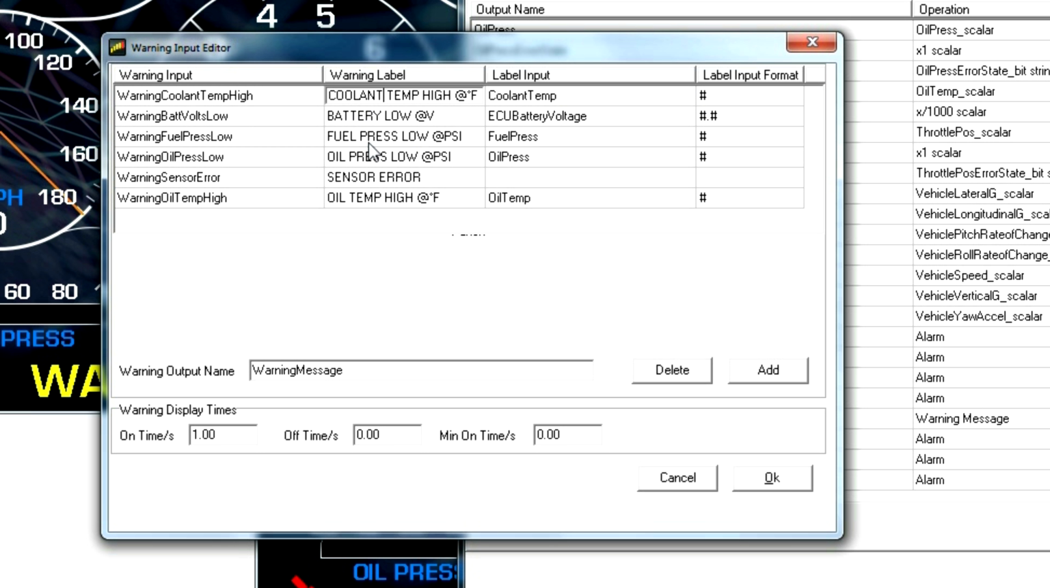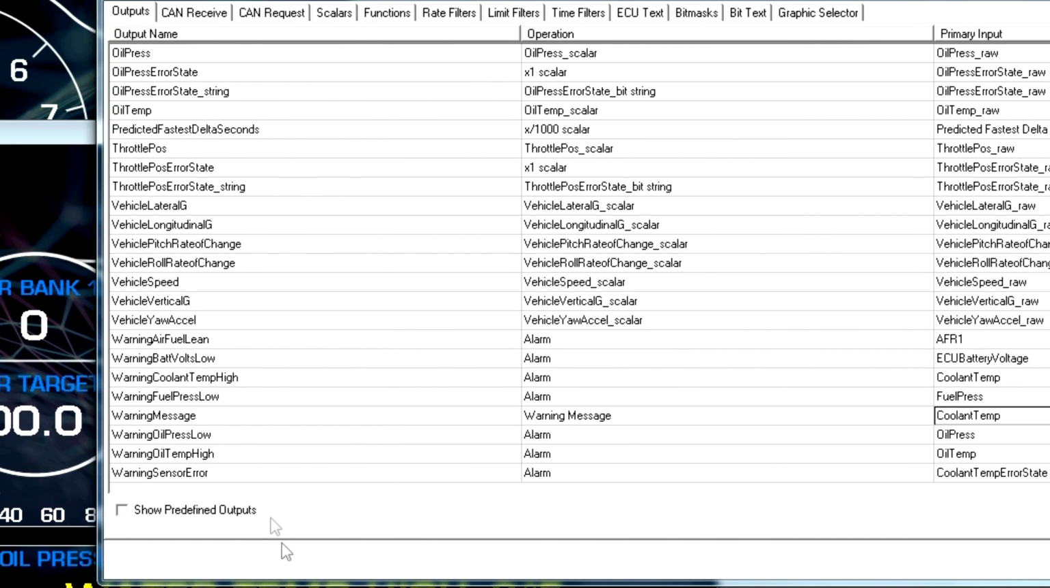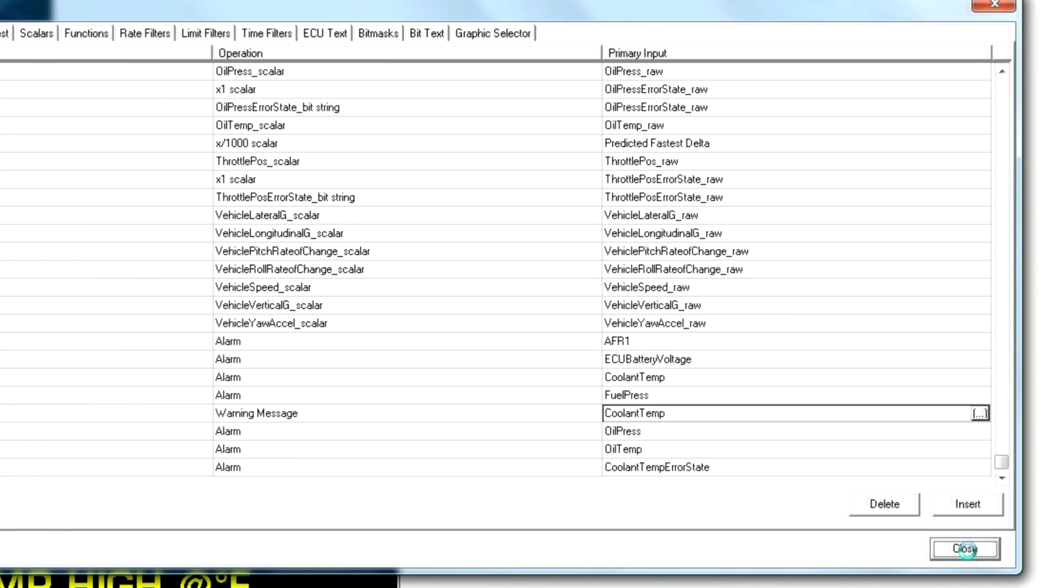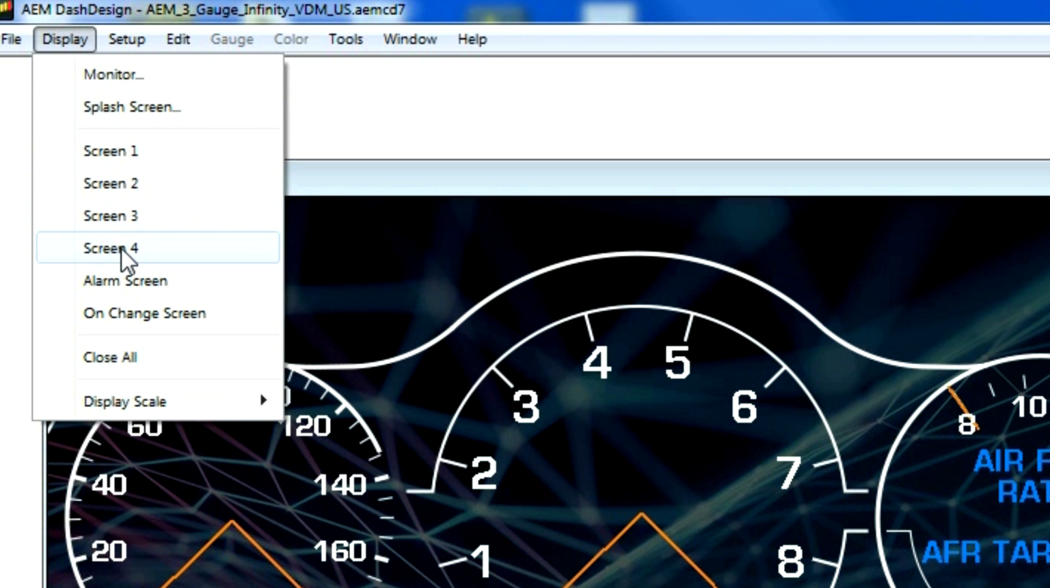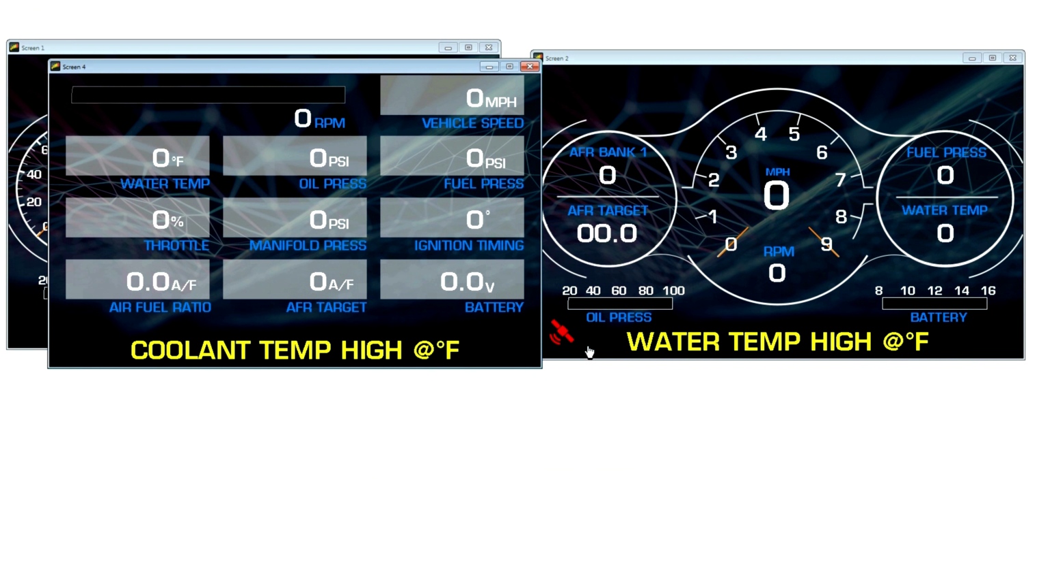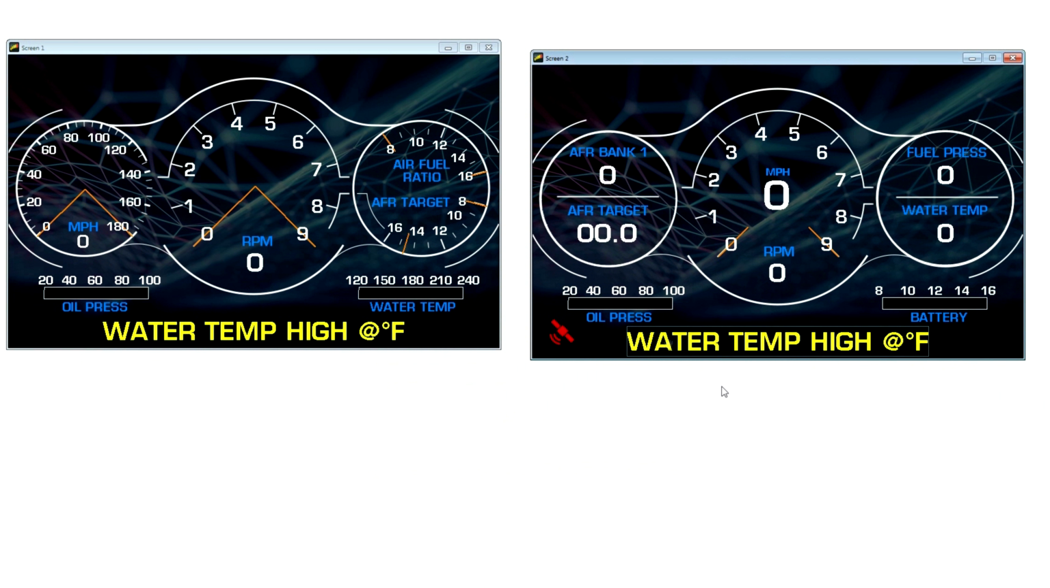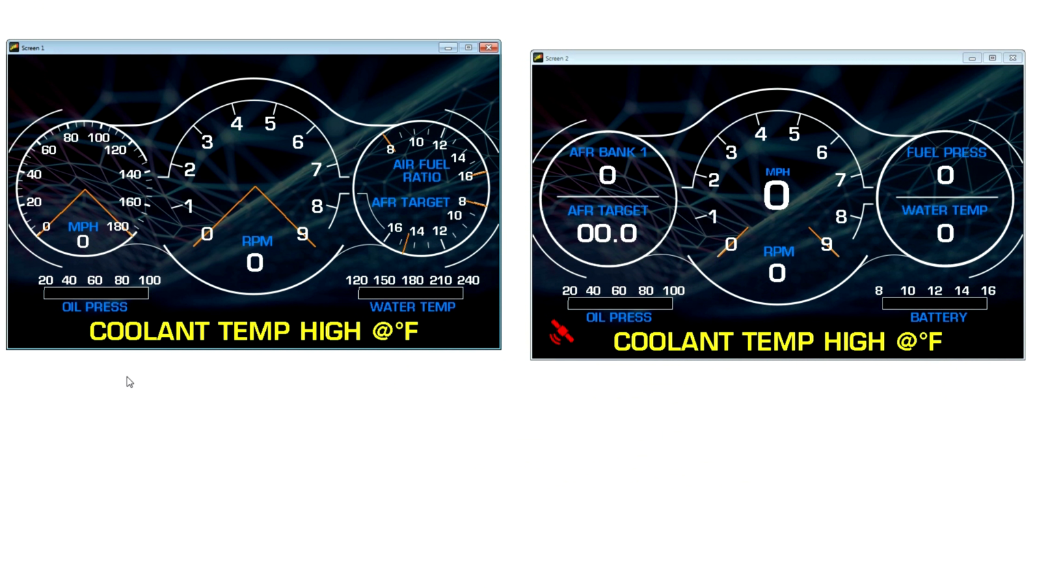We have one for battery volts, for fuel pressure, oil pressure. We have a sensor error. So we're actually going to select our warning sensor error and our oil temp. And now that we've done that, and we close this. So let's say we didn't have this text on one of our screens. So now that we've closed and we've opened, we can now see that that water temp has changed to coolant temp. We do the double click, it will actually update.